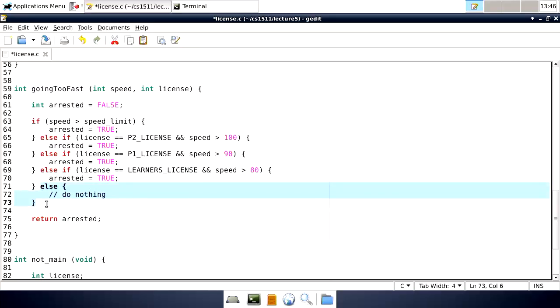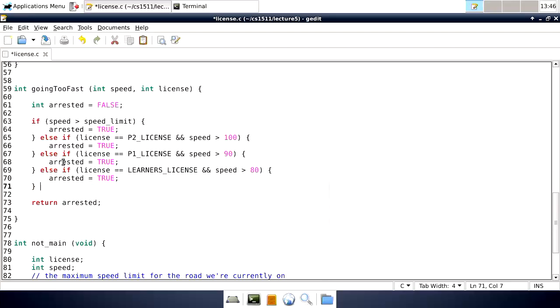Did you say, can the else statement just be removed? Yeah. So we can just remove this here, right? Because if they get arrested for any reason, it'll happen in these things here. And so if they don't meet any of these conditions, then they don't get arrested, so we can just return false.